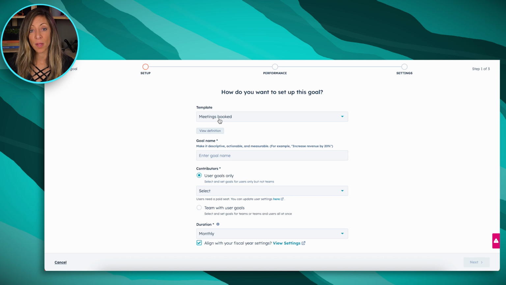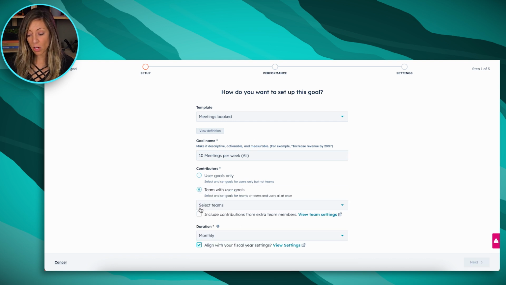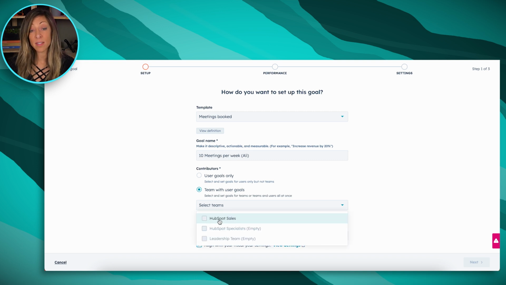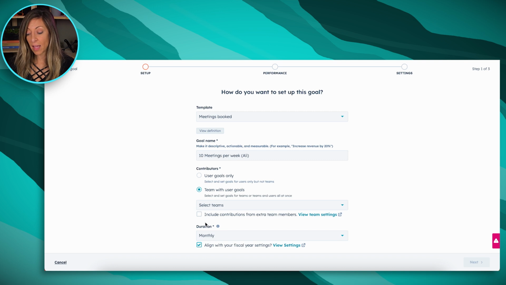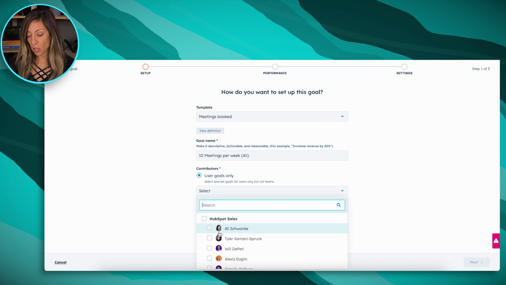Here I'm going to use the template meetings booked, and for the goal name, it's telling us you want to make it descriptive. I'm going to call this, let's say, 10 meetings per week. And this is just my goal, so I'm going to put my name at the end of it. In this case, I'm only going to set it for myself, but if you wanted to set team goals, you can do that here as well. You can select your team if you have a team set up in HubSpot. We have a sales team set up in HubSpot ourselves. And if I wanted to include contributions from other people that are not part of that team, I could also put that here. For this demonstration, we're just going to use myself.